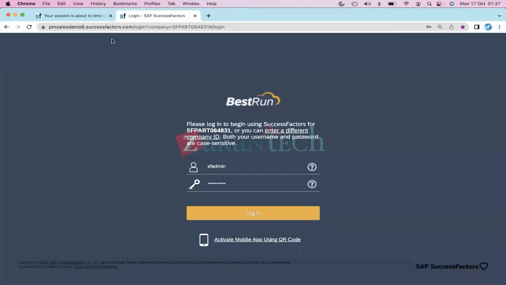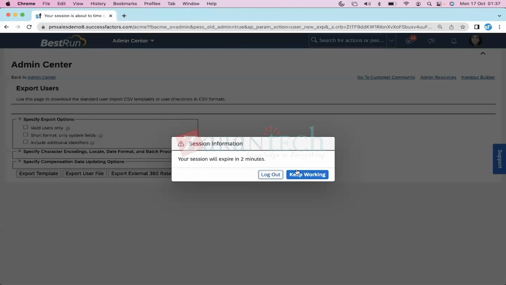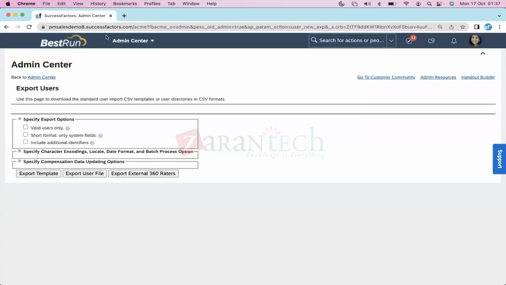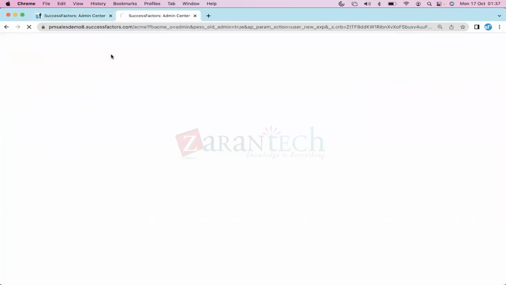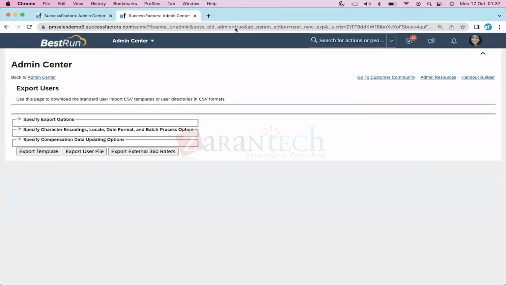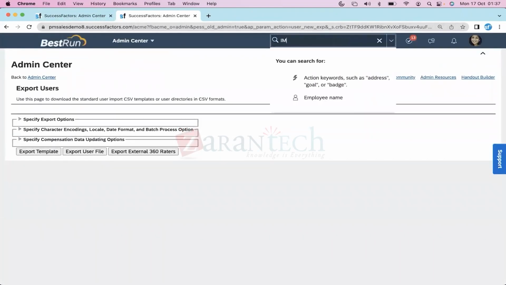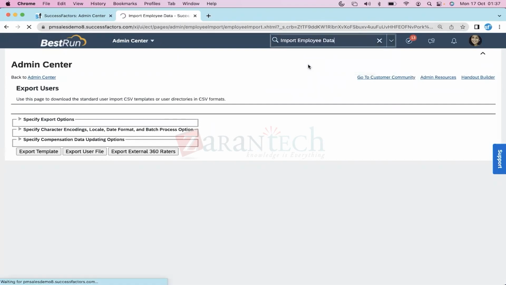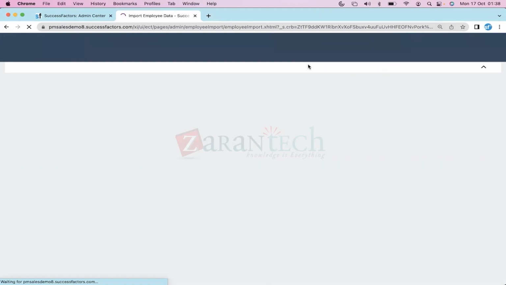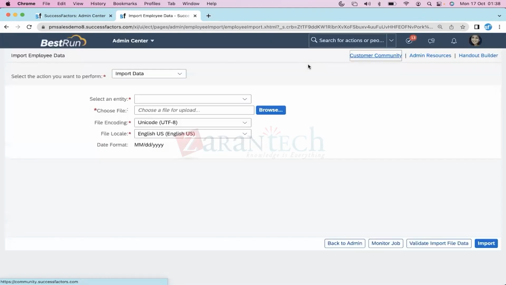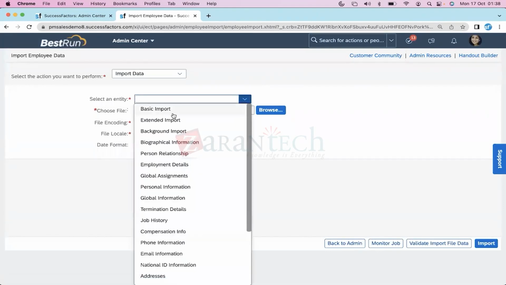Now going into the system, where should we import it? It is the place I showed you at the end of this session, called import employee data, which will appear as import users if it is a non-EC system. So here you have to choose the very first one, called basic import, guys.